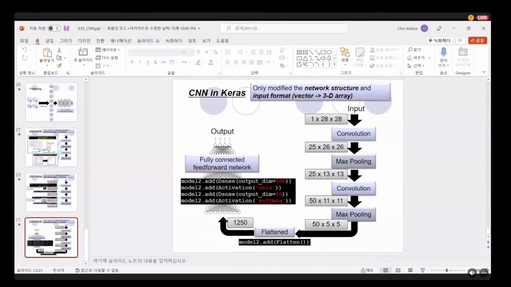And yeah, the output is given. So that's the CNN in the Keras library.